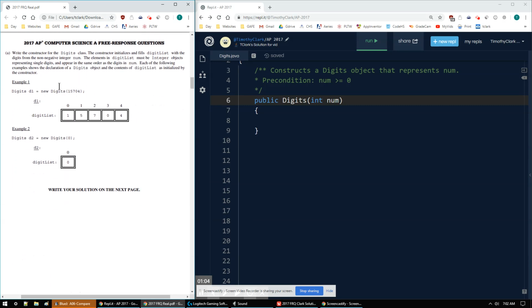Page 4 says to write the constructor of the Digits class. This is part A. The constructor initializes and fills digitList with the digits from the non-negative integer num. The elements in digitList must be Integer objects representing single digits and appear in the same order as the digits in num. Each of the following examples shows the declaration of a Digits object and the contents of digitList as initialized by the constructor. If I create a new Digits called d1 with the positive number 15704, I will have in digitList the integers 1, 5, 7, 0, 4.